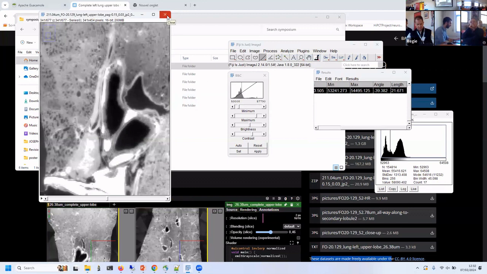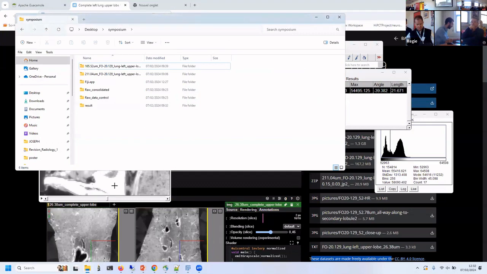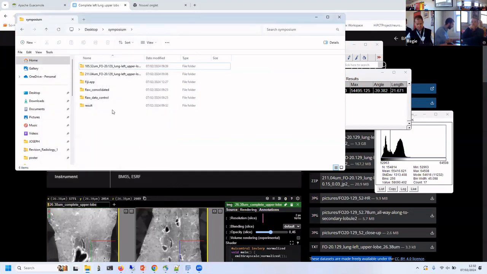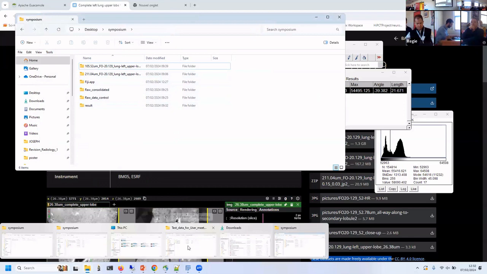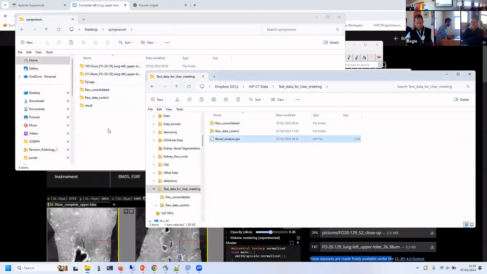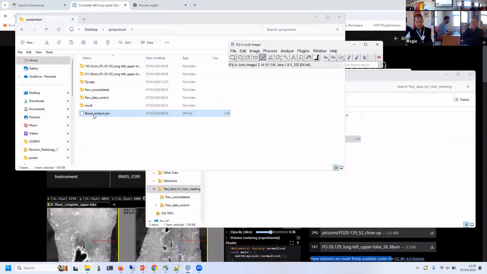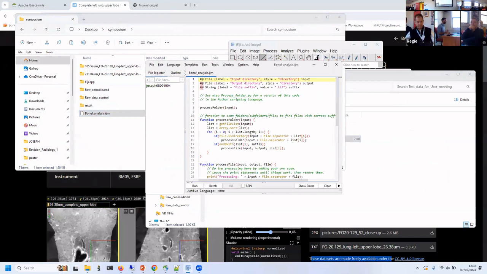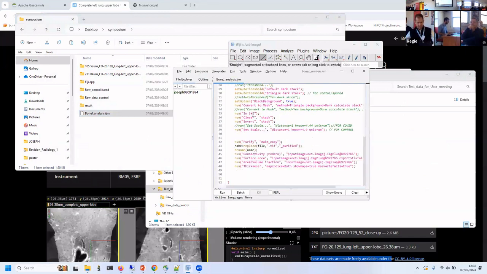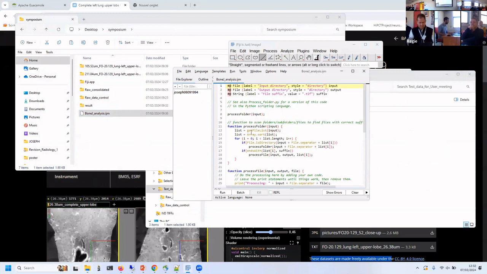We'll also present this small analysis with BoneJ, just to show you an example. Where is the script? It's there. Yes. So, a quick analysis that you can do. Here is a simple script that uses BoneJ, a plugin of ImageJ, that was coded. You can see it here. We can send it to you if you want, actually.